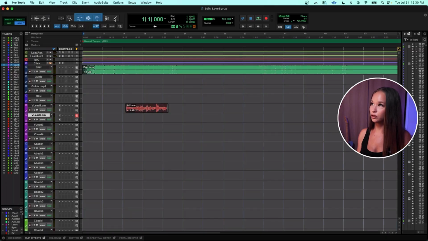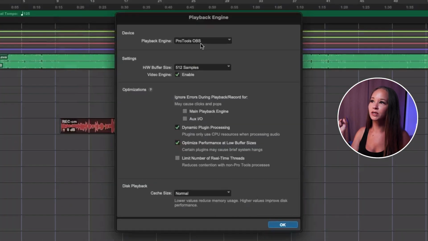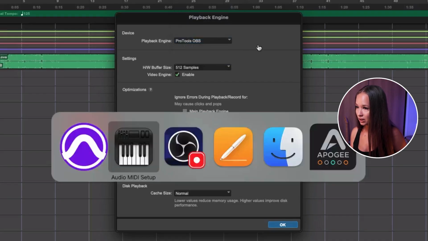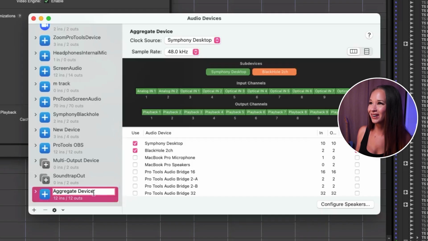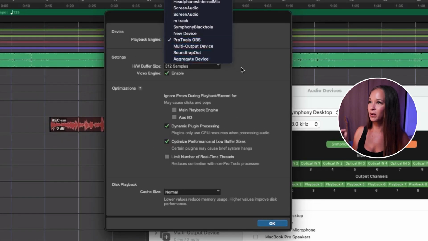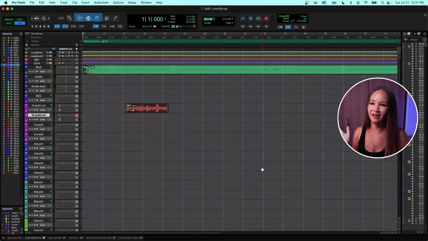Now we can go into Pro Tools. Let's open a session, and we're gonna go to Setup, Playback Engine, and we're gonna make sure that we select the device that we just made. Oh, and if you didn't do it, click on this to name it, and name it whatever you want. Just make sure when you come back to Pro Tools, you select it in the playback engine. It's seeing just aggregate device because that's unnamed. Pro Tools OBS is what mine is called.